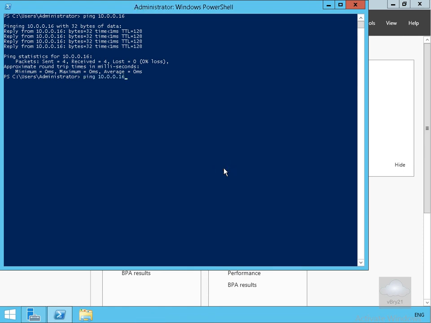we'll try to ping the IP address again, and we'll get a failure now because we've got the two virtual machines sitting on completely different virtual switches.